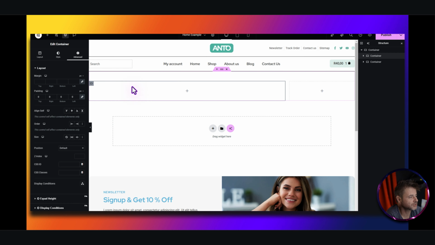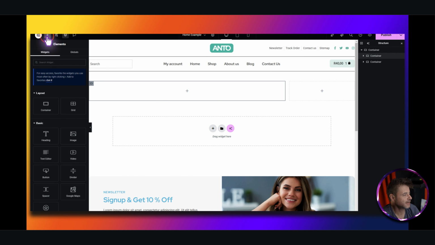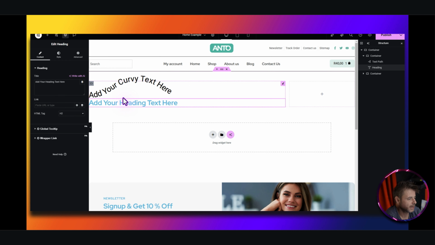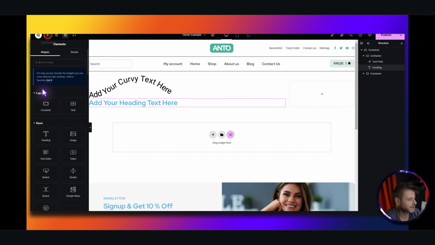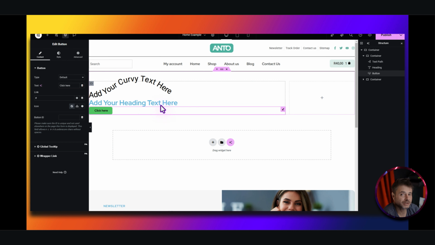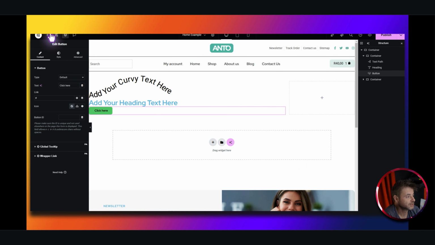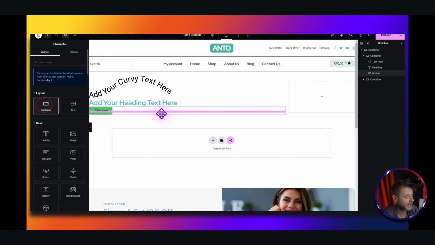Okay, so what we need in this first container is, if we go to the plus sign here, the first thing we're going to get is a text path. That over there, just drag it in and let go. The second thing we're going to need is a heading. So plus, heading, and let go. Then third is a button. And in here, we're also going to be putting a container. That container is going to be for this video over here. So plus, container, and put it in.